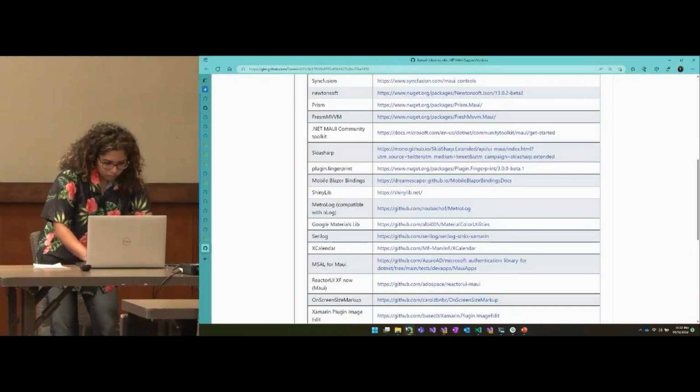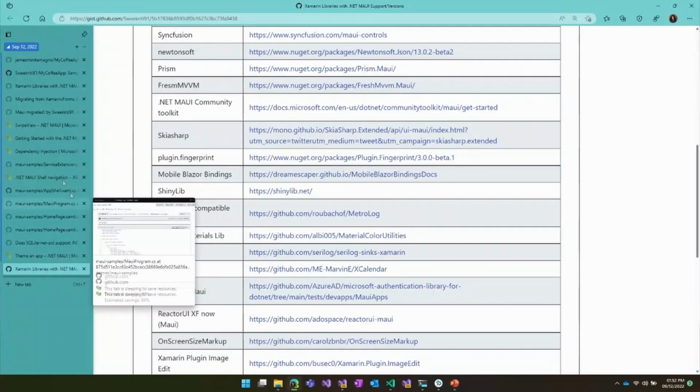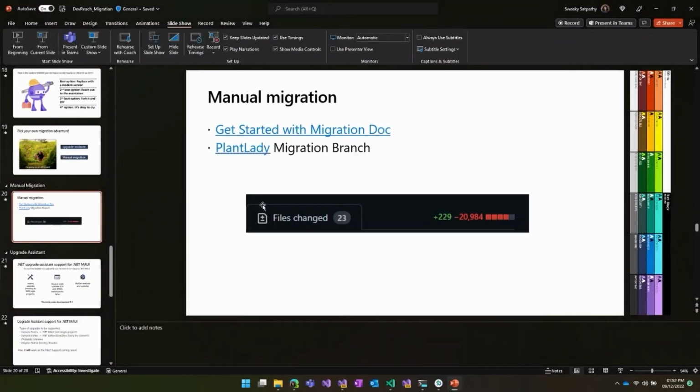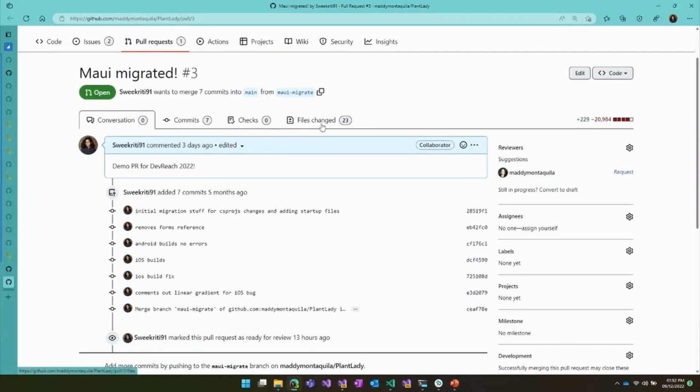So I think I do have Plant Lady open. Do I not have Plant Lady open? Don't have Plant Lady. Let's go open Plant Lady. No, why don't we? Okay, so. Maddie, I have a pull request open. This is the easiest way for me to show this. Okay, so let's see what this looks like.